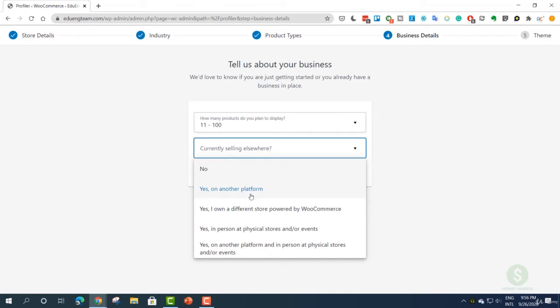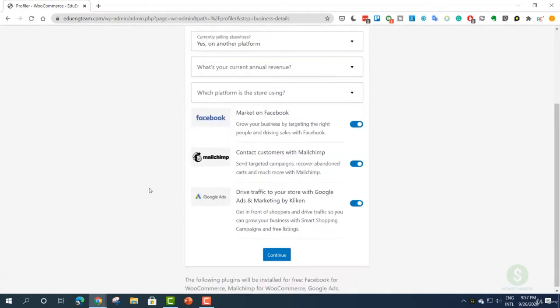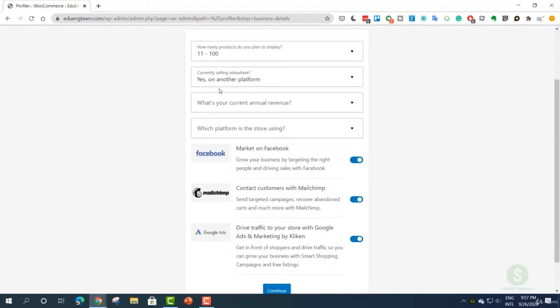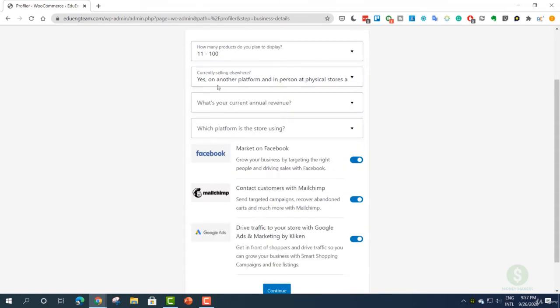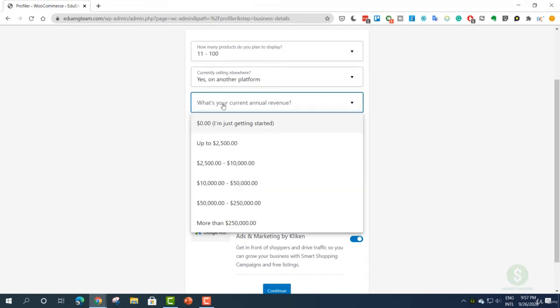Yes, on another platform. Yes, I own a different store powered by WooCommerce. Yes, in person at a physical store, or yes, on another platform and in person at a physical store. Now, for me, I will choose yes on another platform because this is what's happening. You can choose any other option, and as you can see, it will show you different settings.